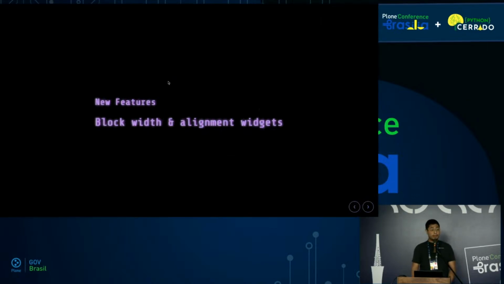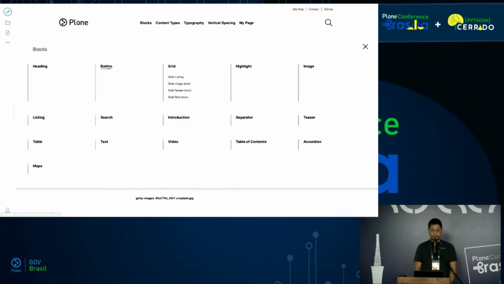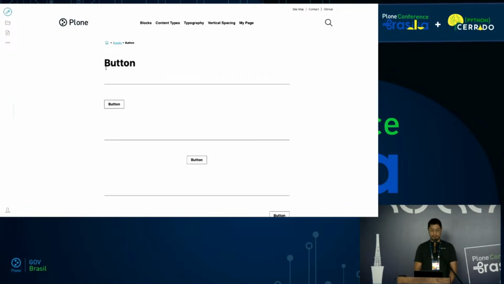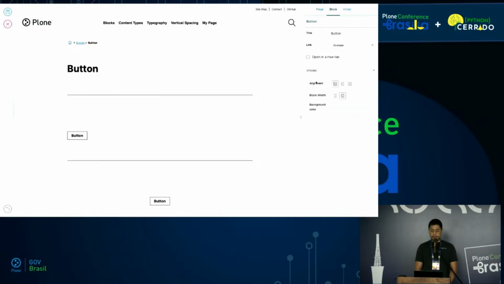We also have new widgets for the block width and the block alignment. I went a little bit through this during the training on Monday, but let me show you how this looks. So I'm gonna go to the bottom block. I think it's a very good example of this. So again, you go to edit mode, and these are the two new widgets that we have. They work, or they're meant to work with all blocks.